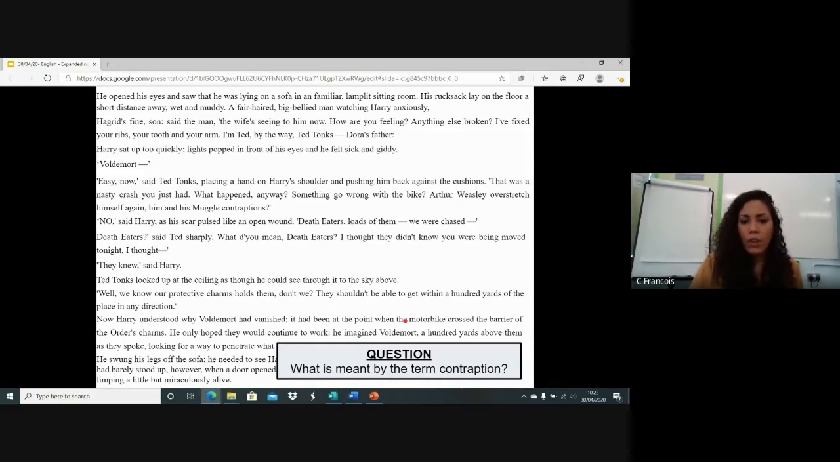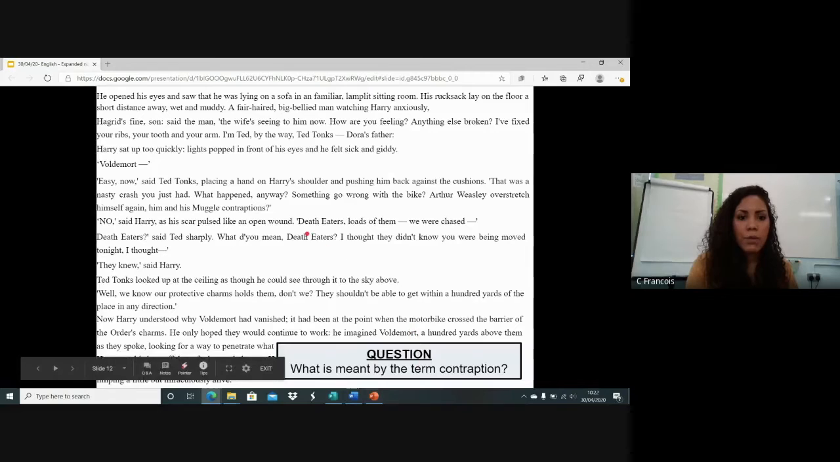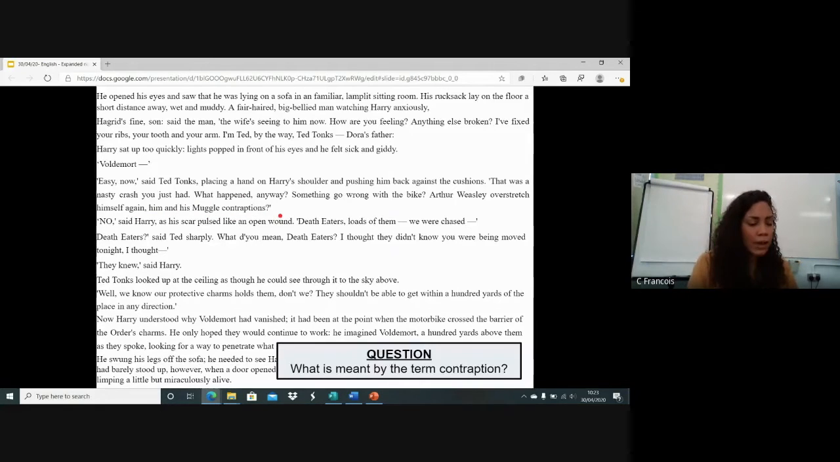Next one. Oh, so this is an explain question. So this is where you have to try and understand, use your knowledge of word meaning. So what is meant by the term contraption? I'm just going to go to the part where it said here, "Something go wrong with the bike. Arthur Weasley overstretched himself again. Him and his muggle contraptions." What is meant by the term contraption?